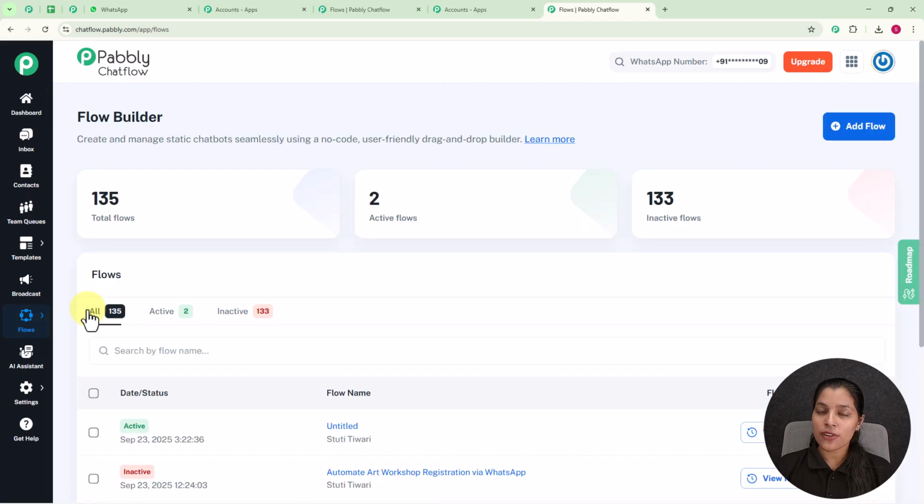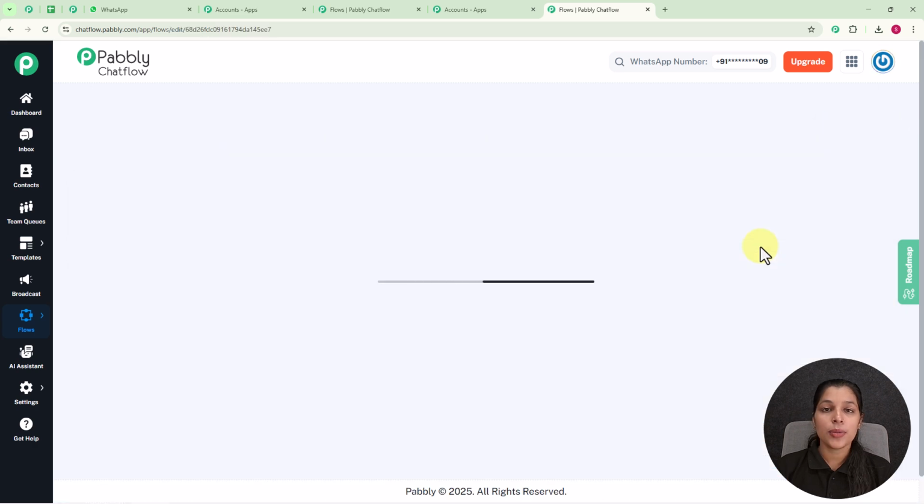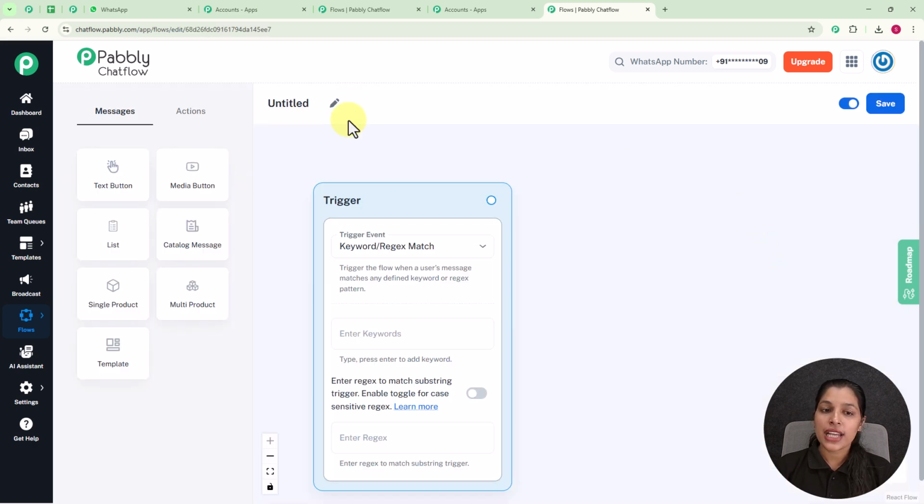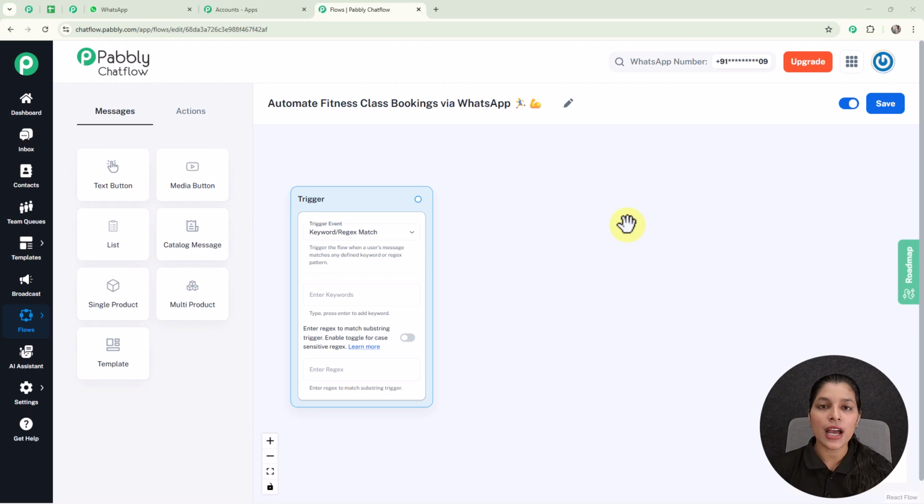And as you click over the flows, you will land on the flow builder page, and here you can see these are the flows created by me. So you can also create your own flow. For that you simply have to click over this Add Flow button, and you will land on the flow page where you can see we are getting the option for entering the flow name. So now let's provide a name to our flow here. I am providing it the name Automate Fitness Class Bookings via WhatsApp.